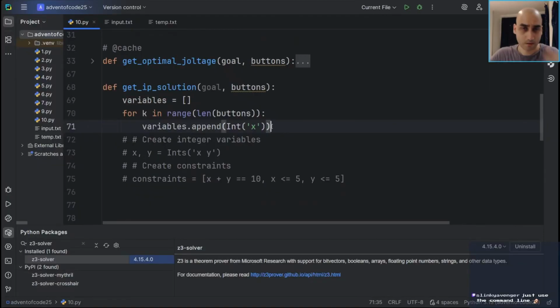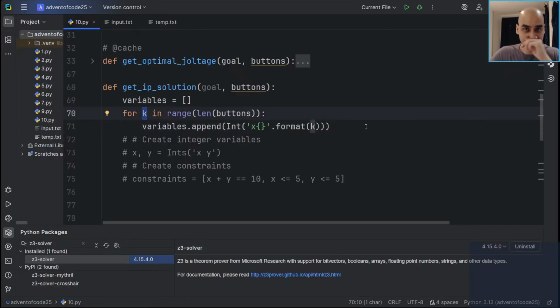Variables.append int x. Just, I don't know, just give it a name. So x1, x0, x1, 2, and so on. All right. So we've created variables for the buttons. Now what?